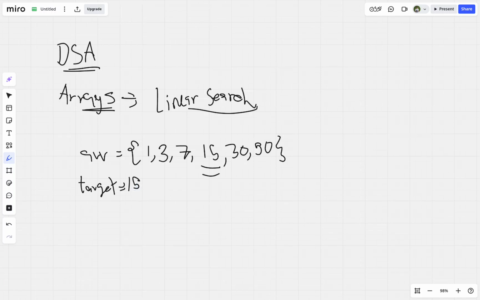Now, what the linear search says is that it traverses the array one time from the zeroth index. This is the zeroth, this is the first index, the second, third, fourth, fifth, sixth, seventh. There are 7 indexes and a total of 8 elements, because the index starts from 0. So linear search traverses from the 0th index to the first index to the nth index, which is basically our last index.